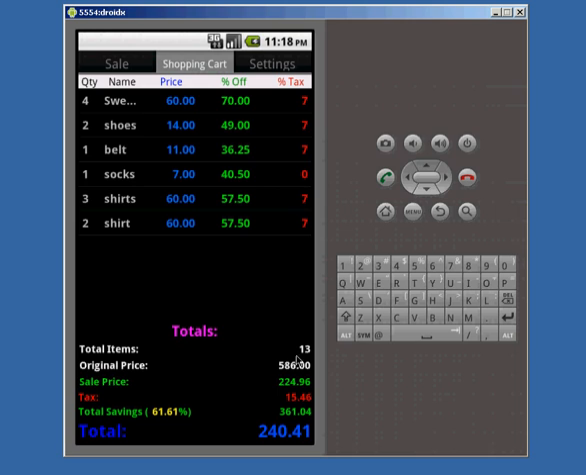You have the total number of items, the original list price of everything, the sale price of everything, the tax that you're paying on the items at the applicable rates, the total savings and total savings percentage, and of course the total price.